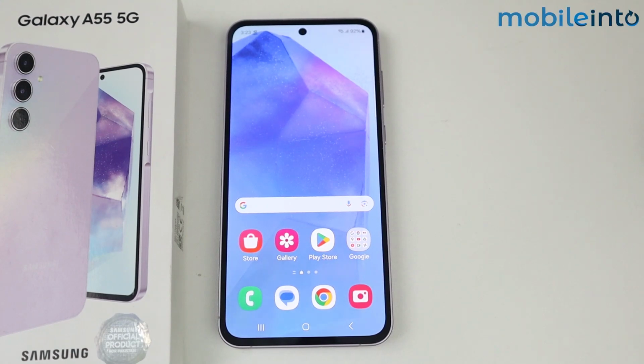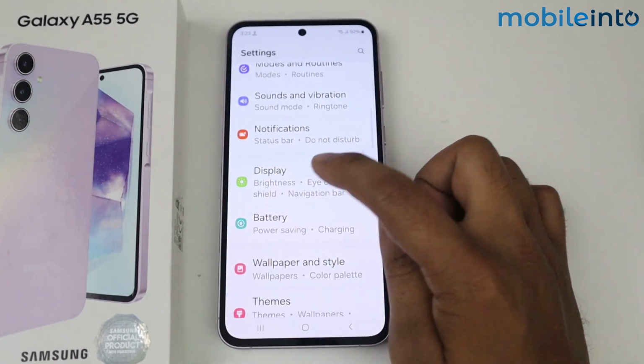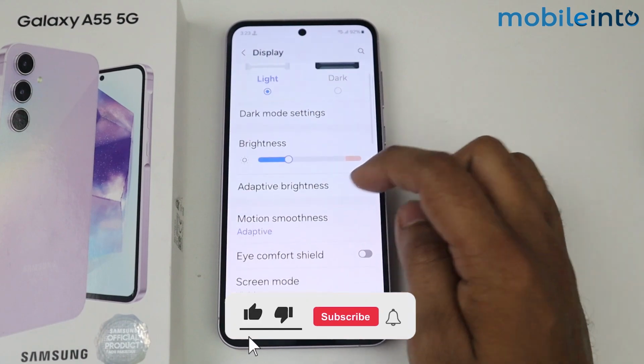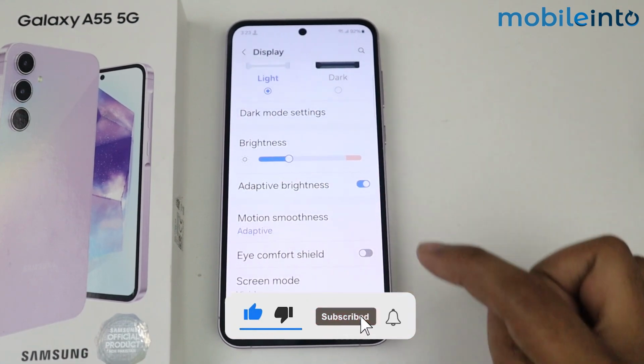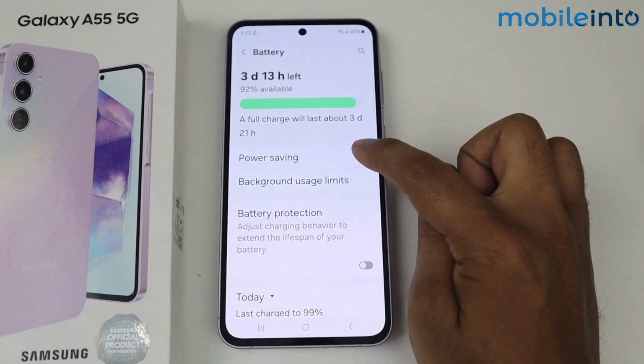Hello, in this video I'm going to show you how to fix battery drain issues on Samsung Galaxy A55 5G. Simply go in settings, scroll down, tap on display, tap on adaptive brightness. Now go back, tap on battery, simply enable the power saving.